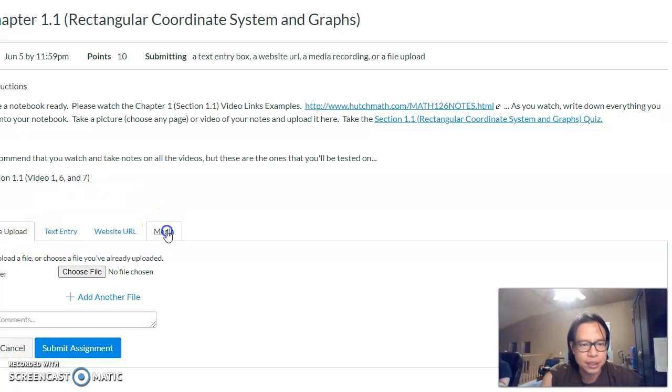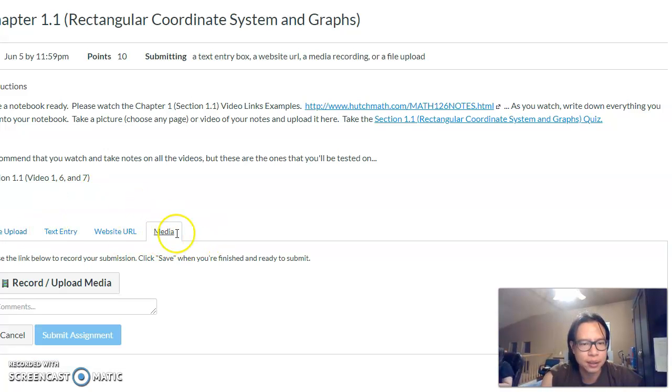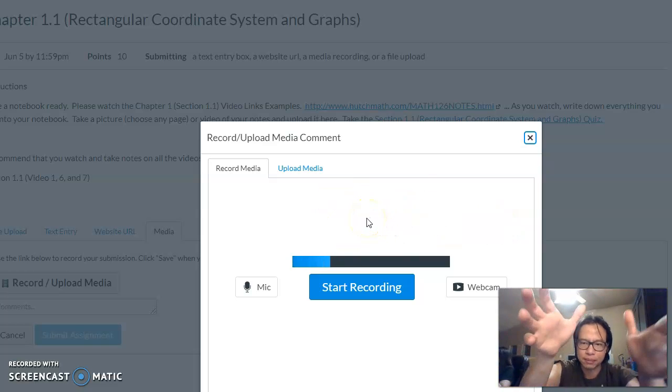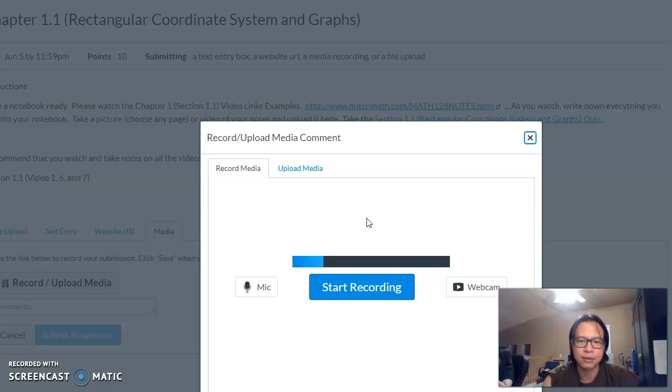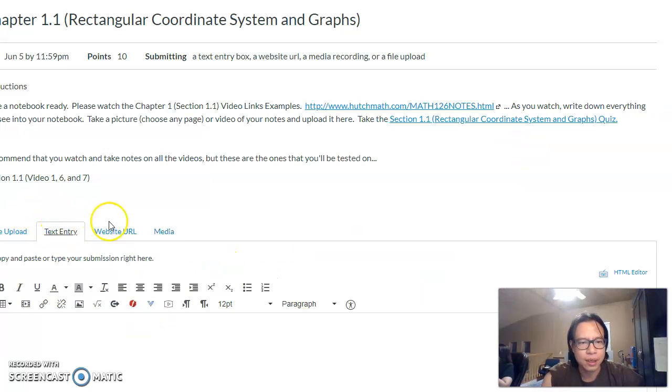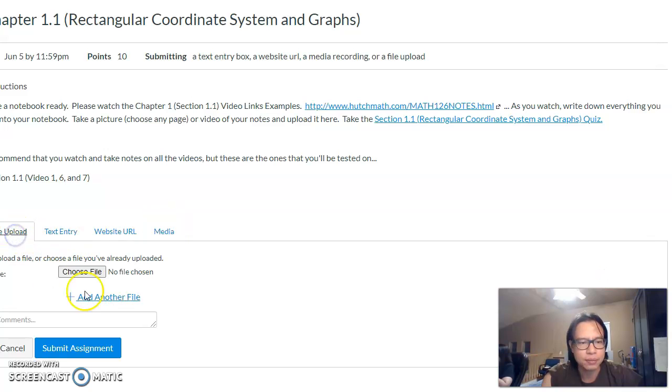You may take a video of it by clicking on this media tab here, and then you can, for example, click record, say start recording, and your image would show up. Then you can just put your notebook up to the screen and record it that way too. Once you're done, you may click stop. So you have two options.